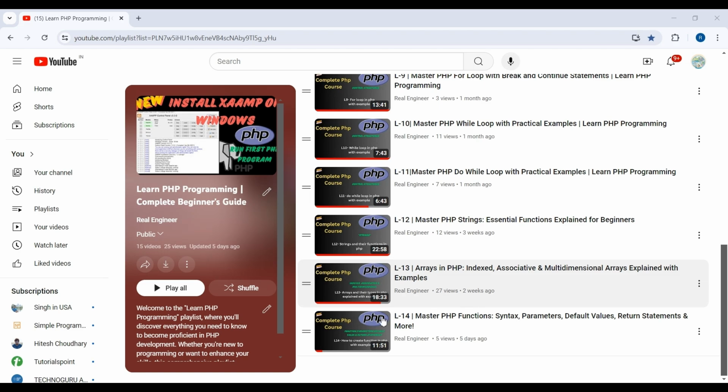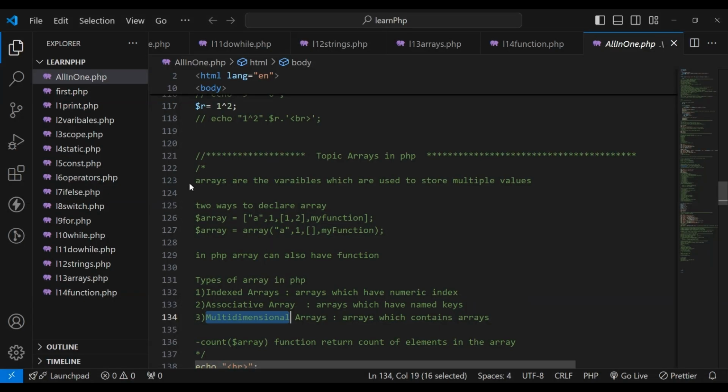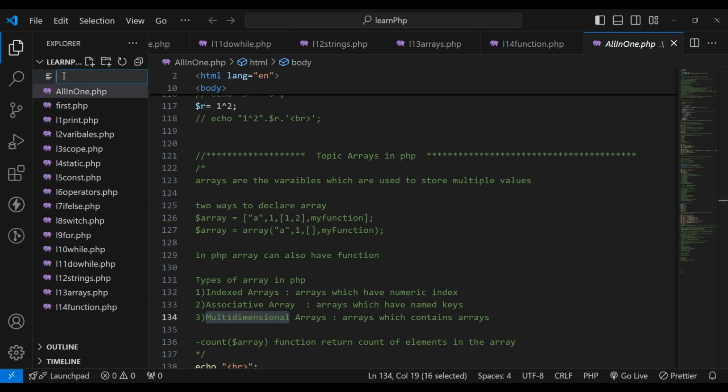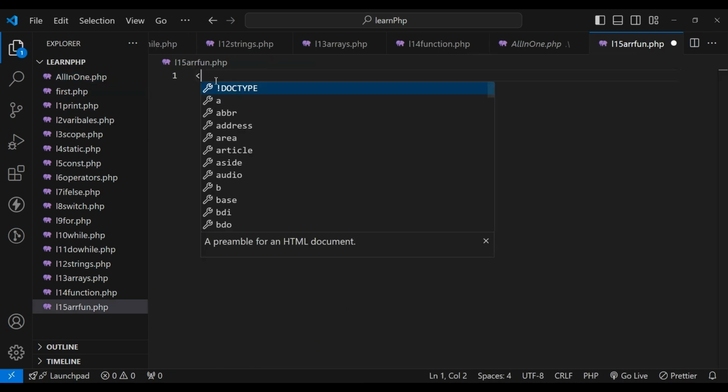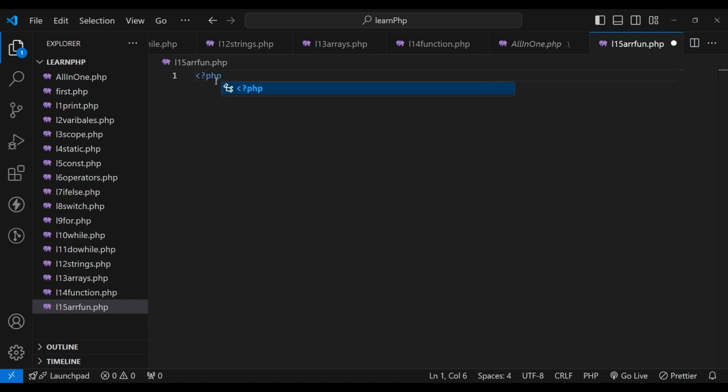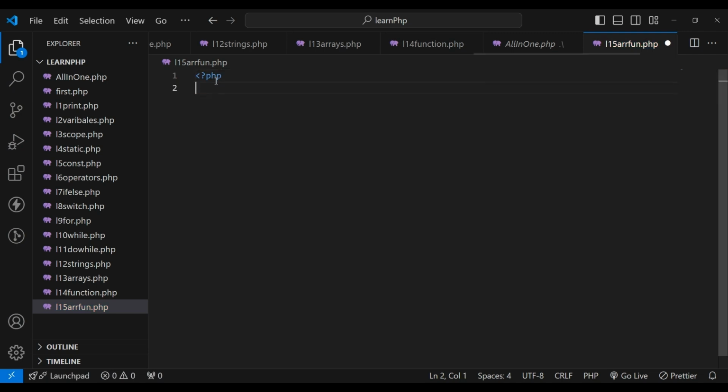So let me create a new PHP file. This is our 15th lecture, so I will name it as L-15. L-15 and array functions, so I will name it as L-15 AR1 dot PHP. So let me start a PHP script here. That is less than symbol, then a question mark, PHP, greater than symbol, question mark, and greater than symbol.